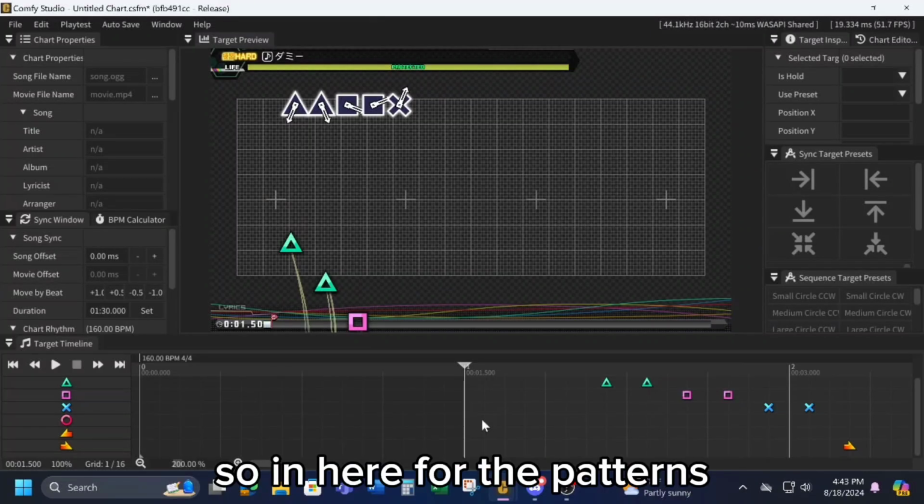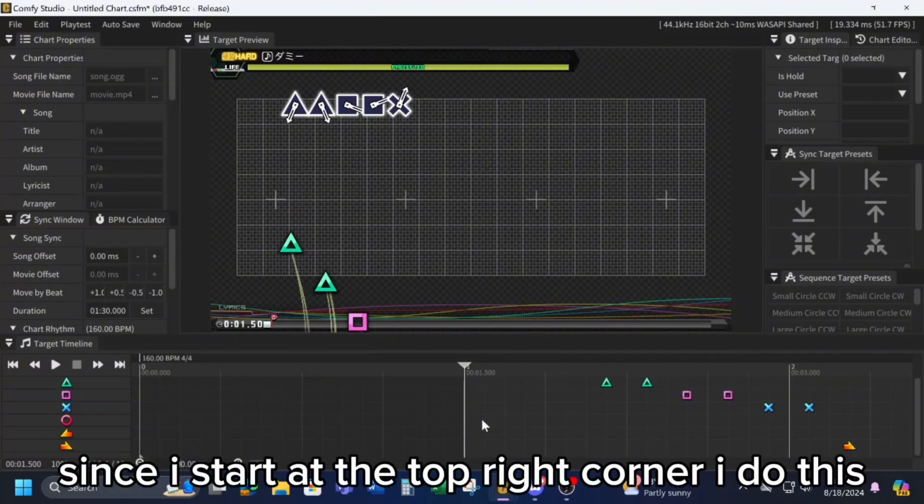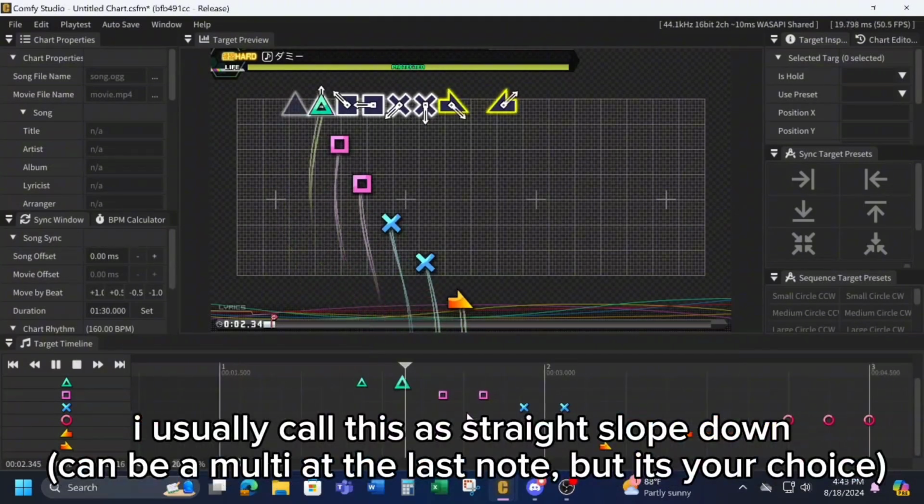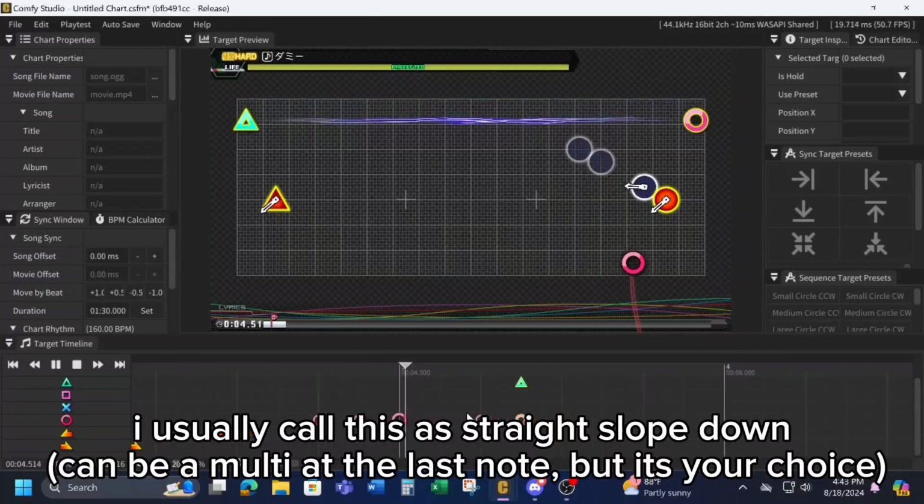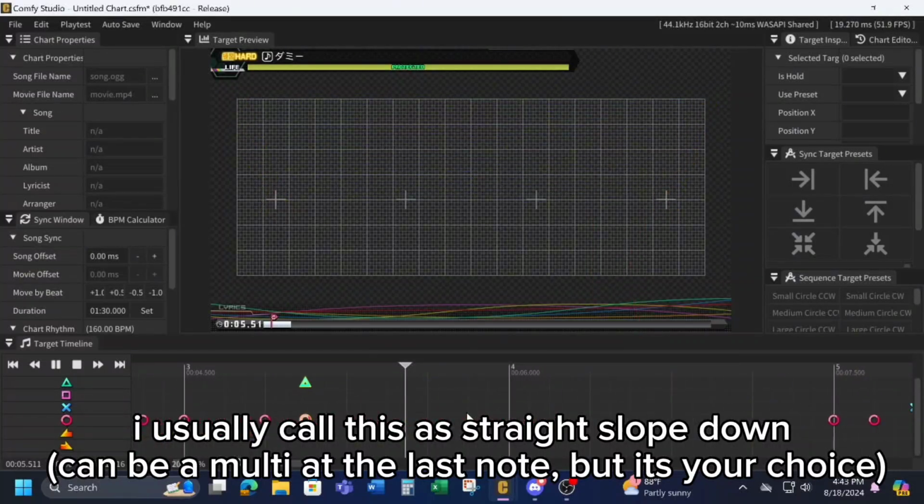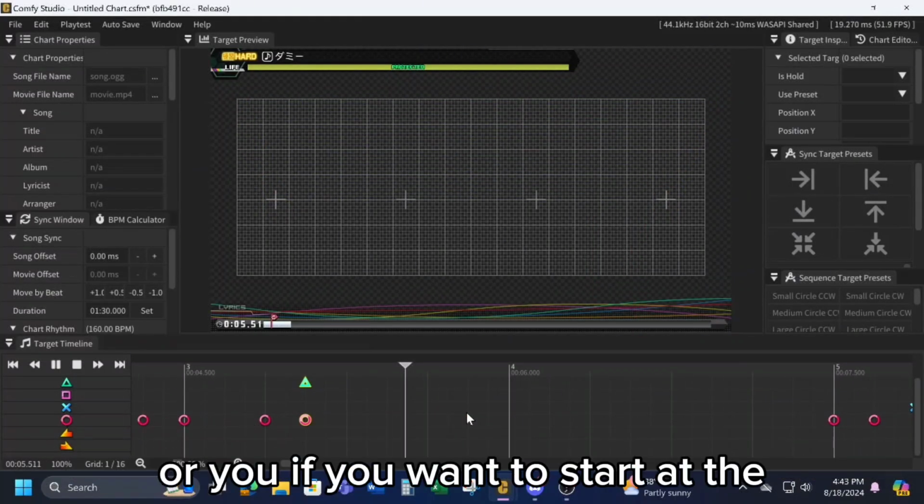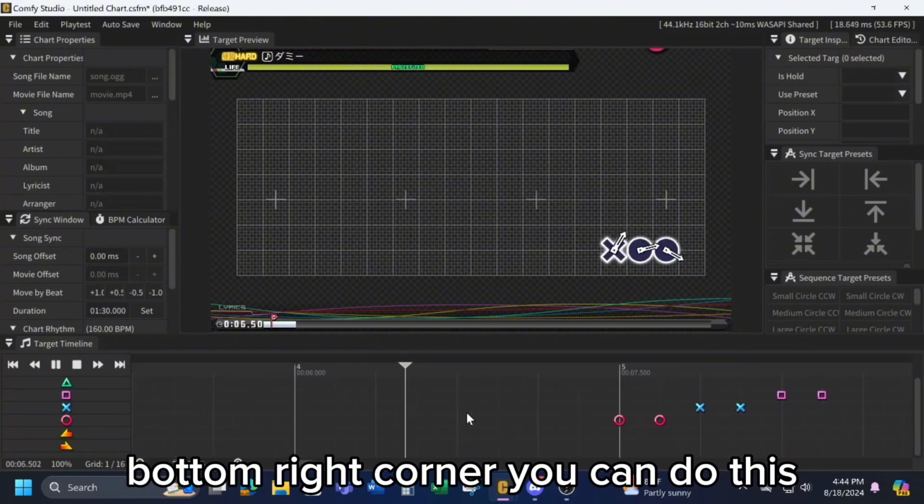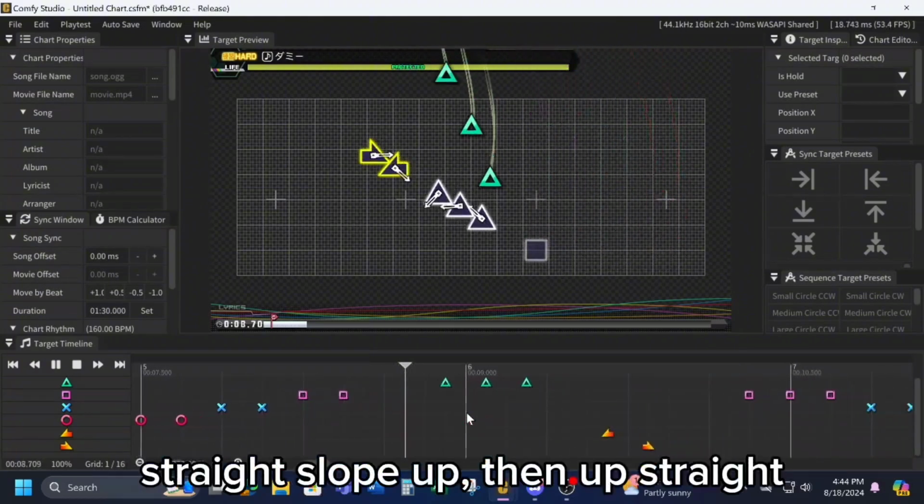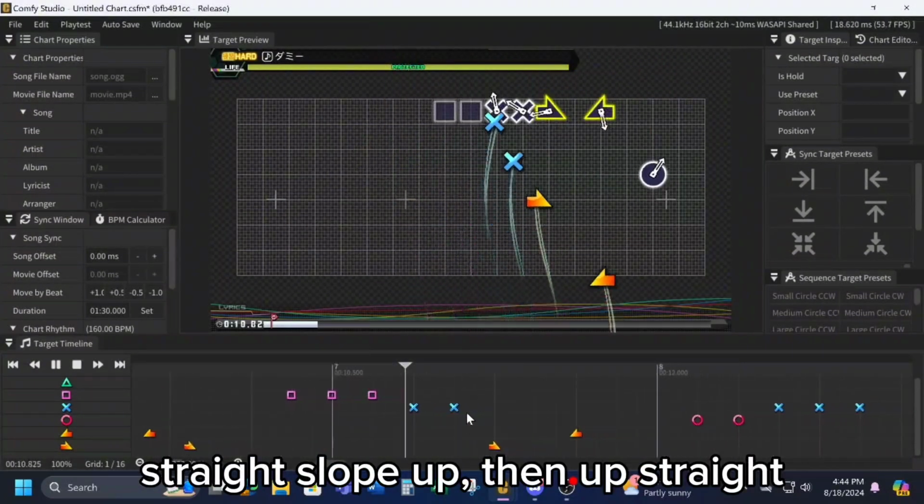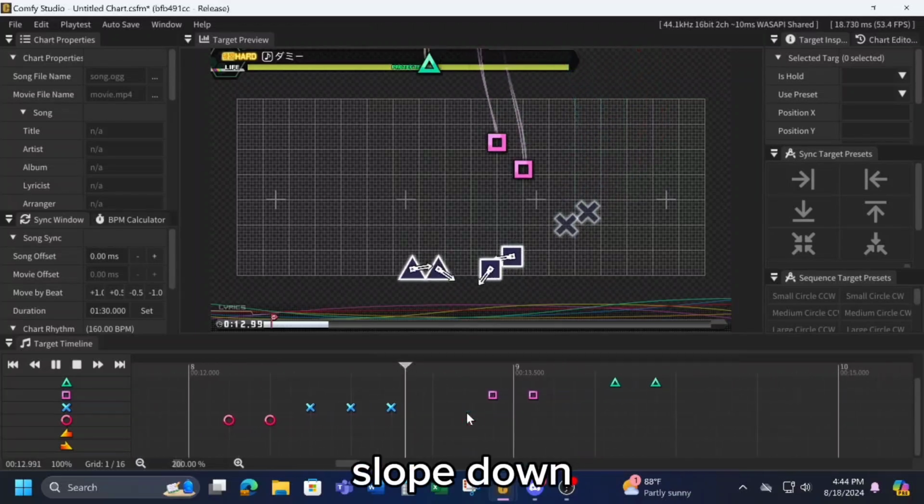So in here for the patterns, since I start at the top right corner, I do this. I usually call this a straight slope down. Can be a multi at the last note, but it's your choice. Or if you want to start at the bottom right corner, you can do this. Straight slope up, then up straight. Slope down.